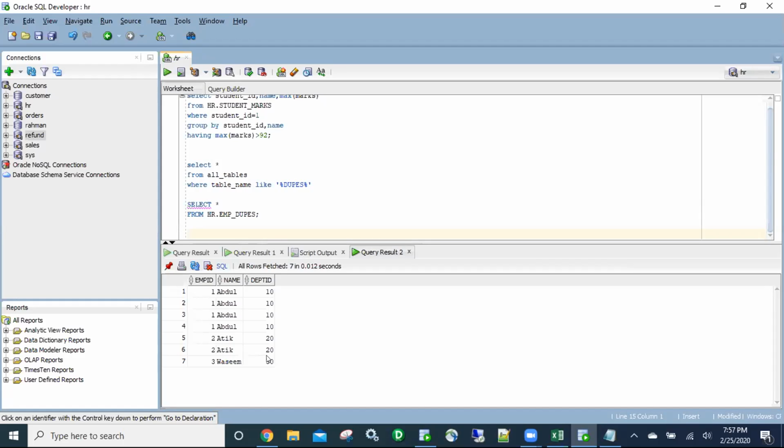Now my question here is, find out all the duplicate records in this table. So what are the duplicate records? Abdul and Atik are the duplicate records, right? Wasim is not a duplicate record, right? So how would I do it?